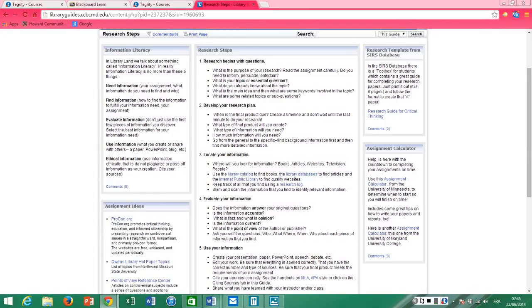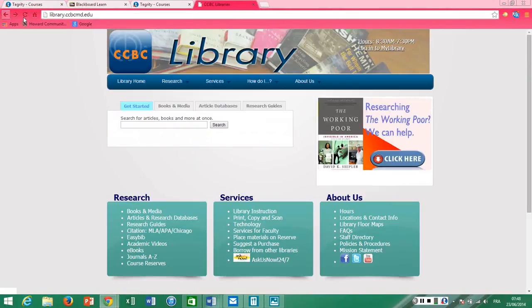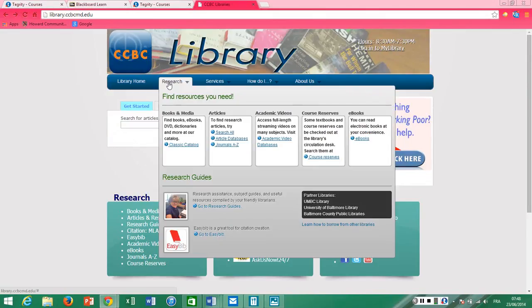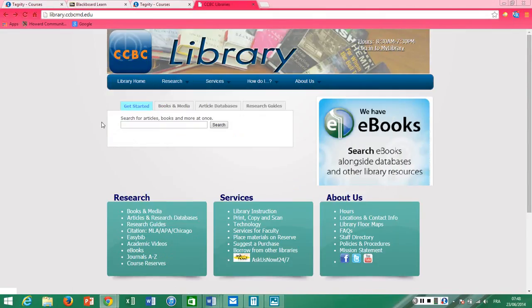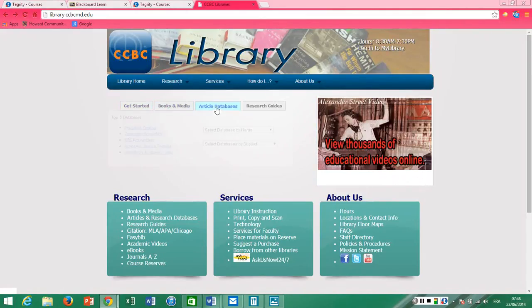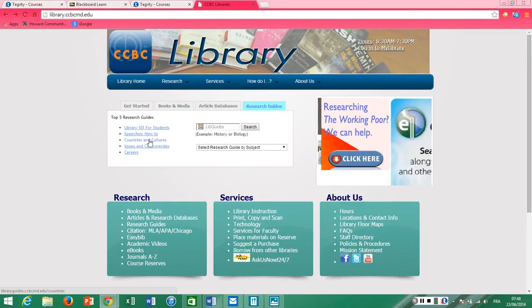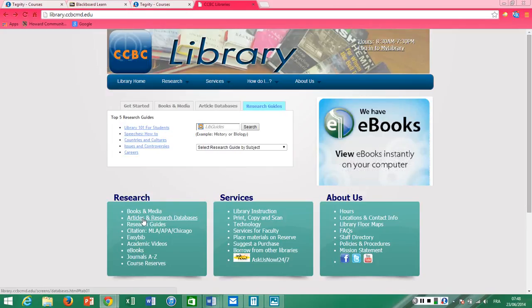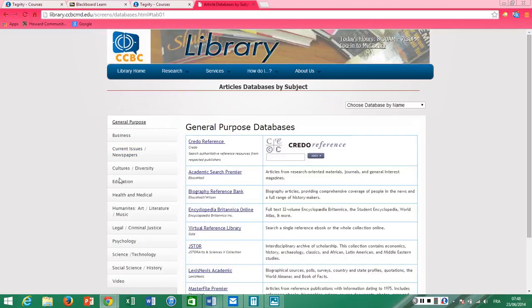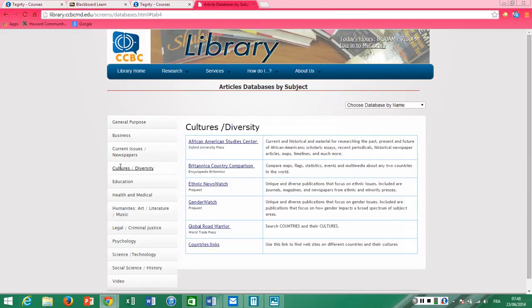And now I'm going to just go back. I want to show you whether you decide to use these tabs up here under research, or whether you decide to use this getting started, where once again you have books and media, article databases, or research guides. And this Countries and Cultures has been developed with your cultural paper 1 in mind. Or whether you go down here, you're probably going to end up in Cultural Diversity or Countries and Cultures.